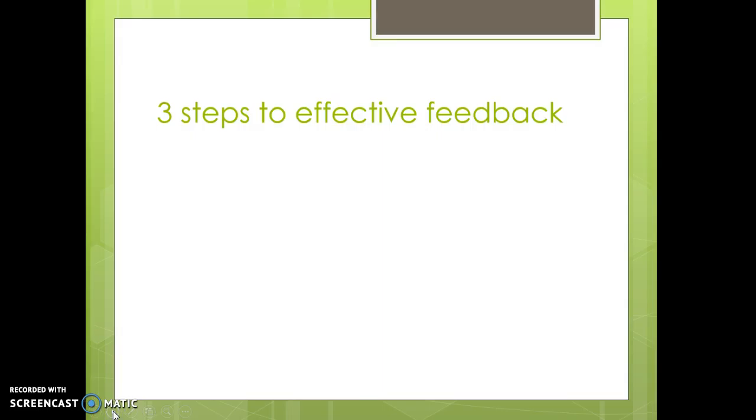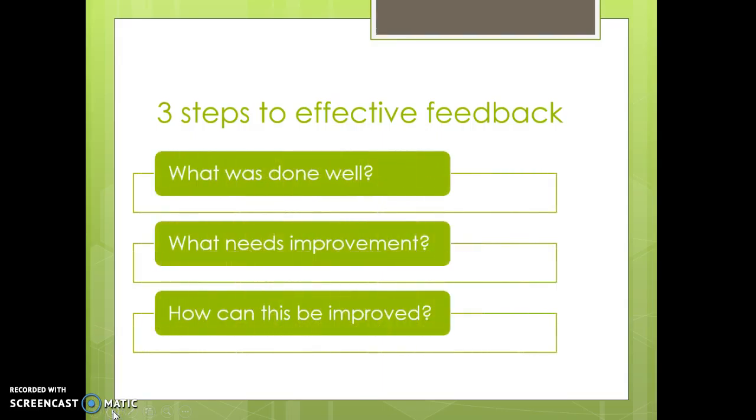There's 3 ways to think about providing effective feedback to our students. And what we want to do each time is to tell them what was done well, what needs improvement, or how it can be improved. So think of that as the 3-pronged approach. And hopefully that'll be something you'll be able to implement this upcoming fall in your own classroom.